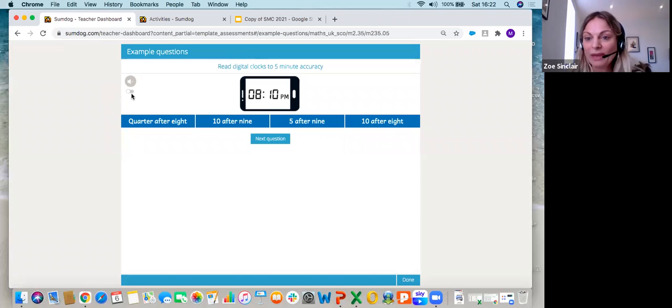I wouldn't make a massive habit of resetting the diagnostic, but if you genuinely feel that, I mean, it's only going to do harm to the pupils because they're just going to be getting asked questions that are not at their level. So, but yes.